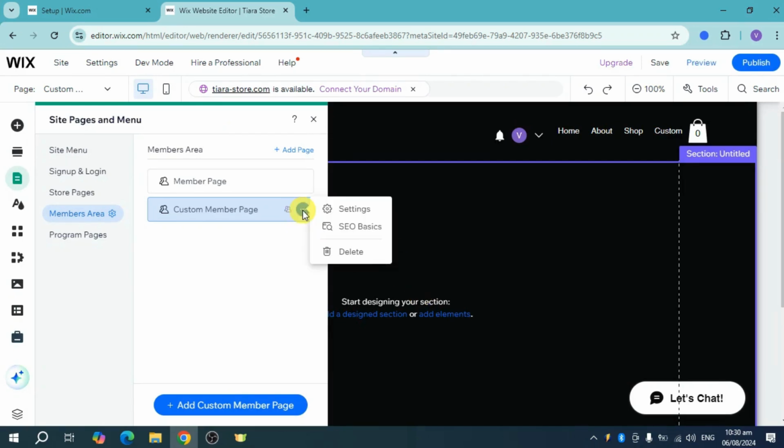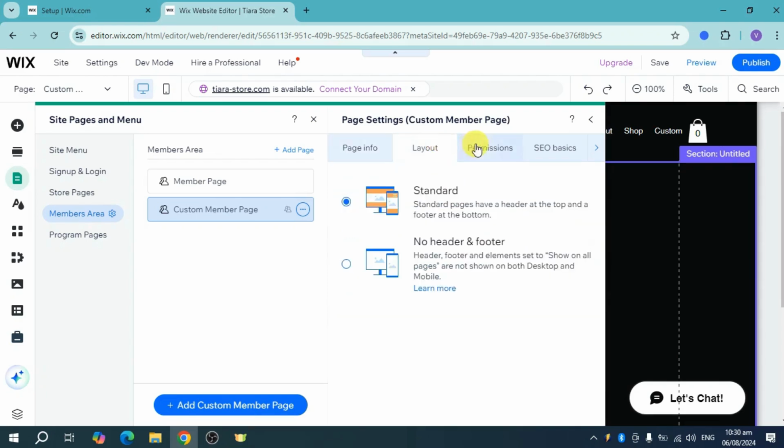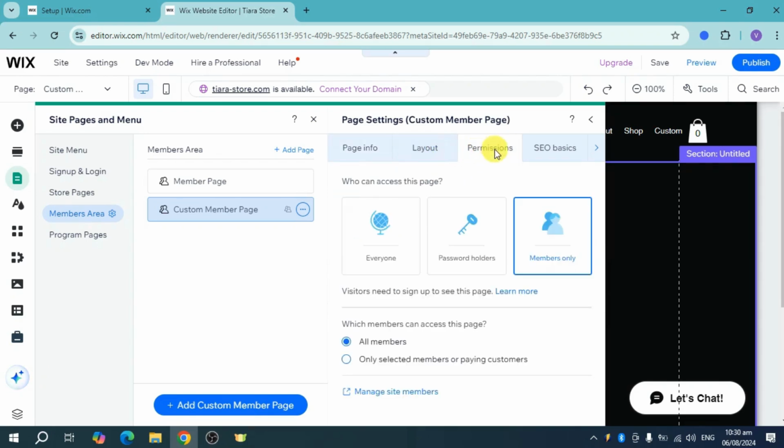Now you can click on the three dots and click on the settings right here. Now you can change the name, and you can also hide this from the menu if you want. You can see in here the layout, and from there, this is the one that we have, which is the permissions. It needs to be members only.